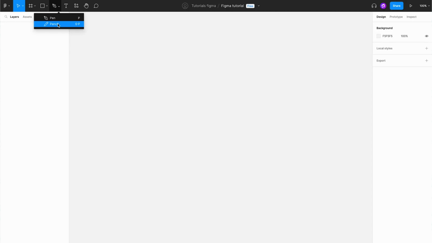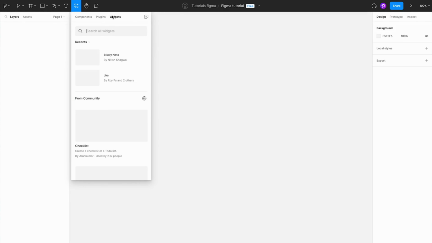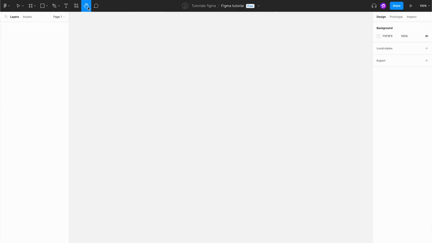The Pencil tool allows you to draw freehand lines and shapes directly on the canvas. It's ideal for quick sketches and rough designs. The Text tool is used to add and edit text within your design. Under the Resources, you can find things like components and Figma widgets, which are very useful. The Hand tool allows you to navigate your design canvas by clicking and dragging. Finally, the Comment tool enables you to add comments and annotations to your design.